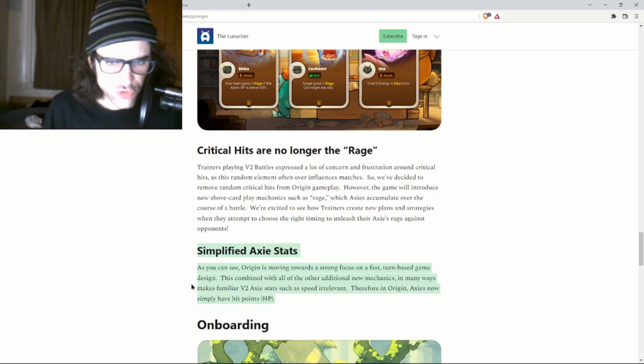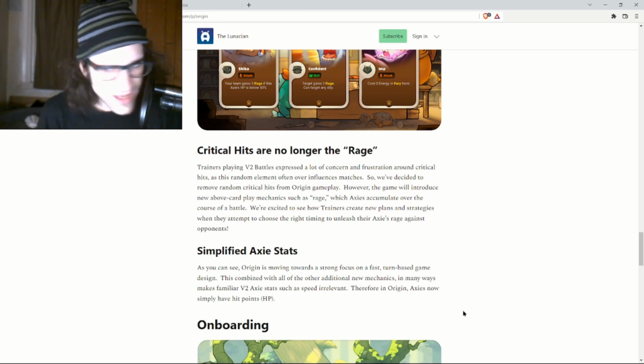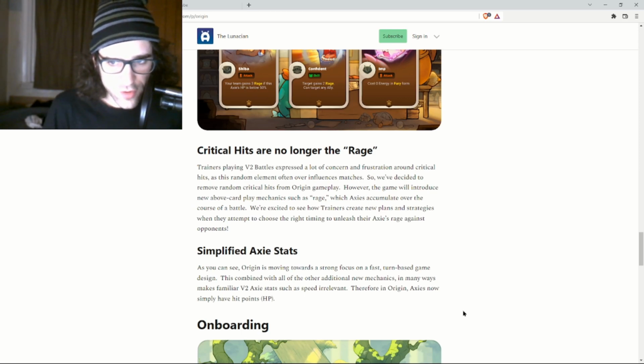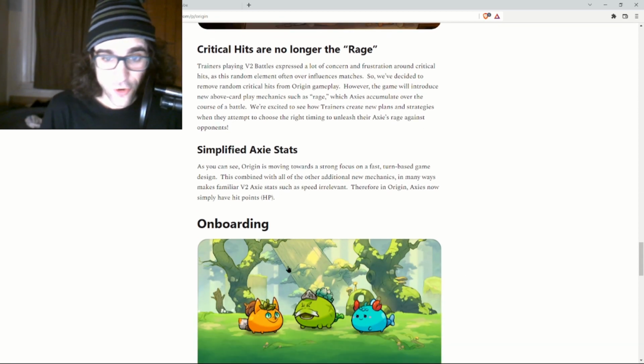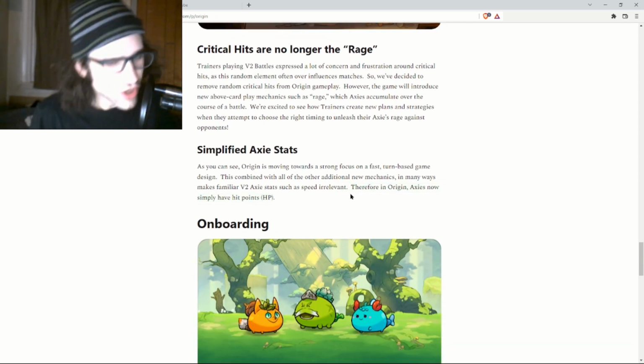And this is a huge one right here. They drop in a little thing here. It's huge. Simplified Axie stats. As you can see, Origin is moving towards a strong focus on a fast turn-based design. This, combined with all other additional new mechanics in many ways, makes familiar V2 Axie stats, such as speed, irrelevant. Therefore, in Origin, Axies now simply have hit points. The only stat that an Axie has is hit points. No more speed, no more skill, no more morale.